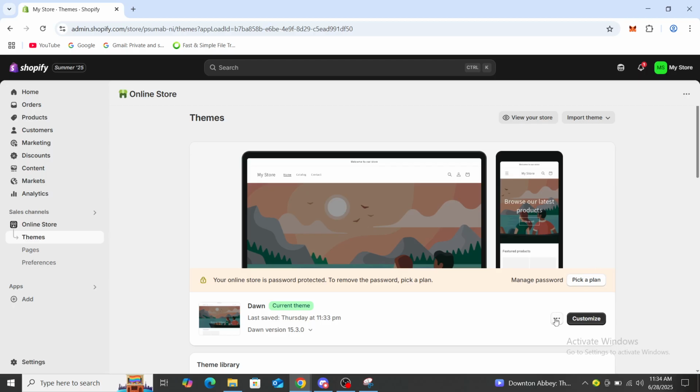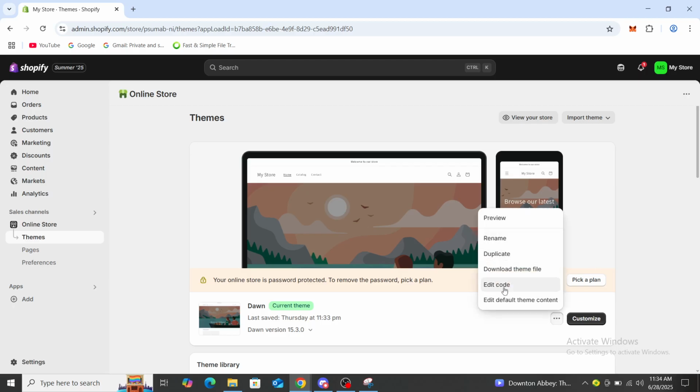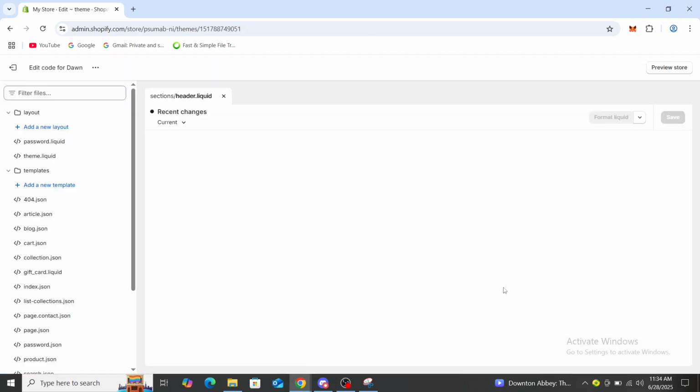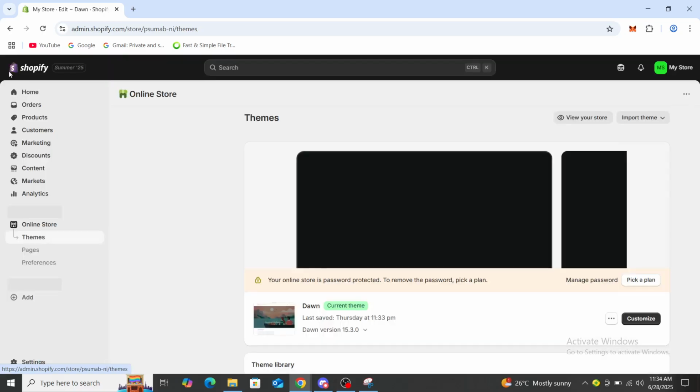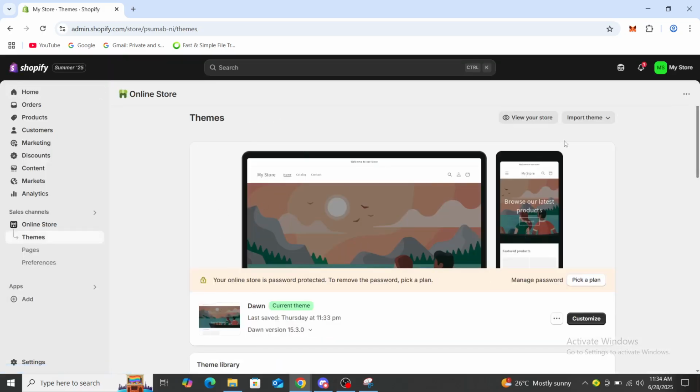So first we're going to edit code. So you can do that and add code which will limit users who are not logged in or users that are just visiting the site from seeing prices. So you can add that code there and you can find it through the chatbot.